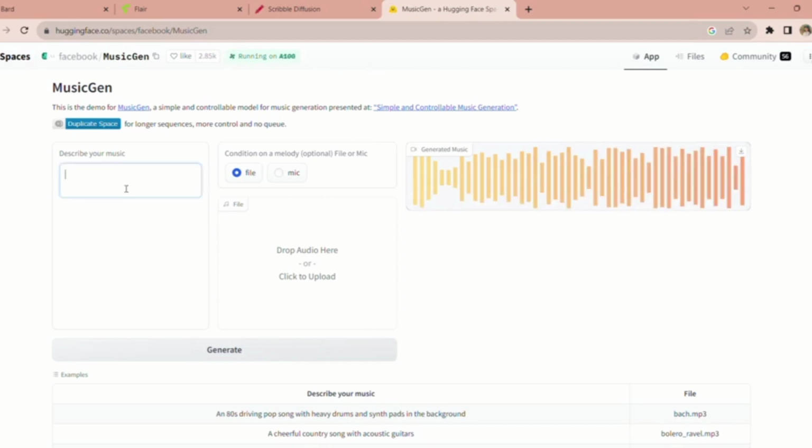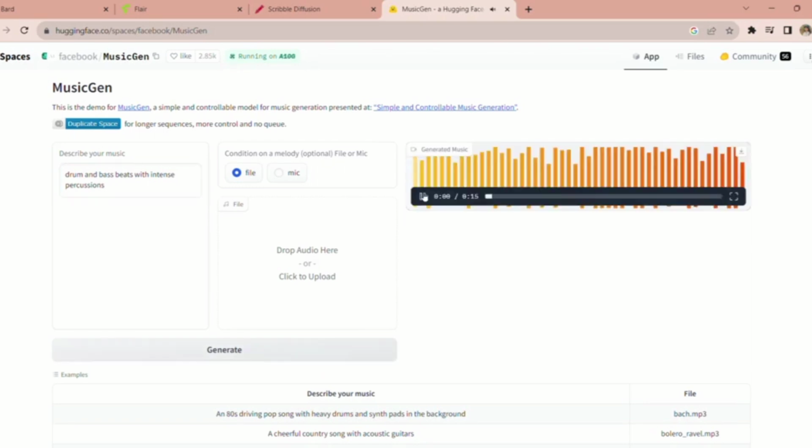Wow, I like how it captured the mood I described. You can also give input like the kind of instrument you want, the tempo, the percussion, etc., and it will create the exact music. Let's say I enter drum and bass beats with intense percussion. Click generate.